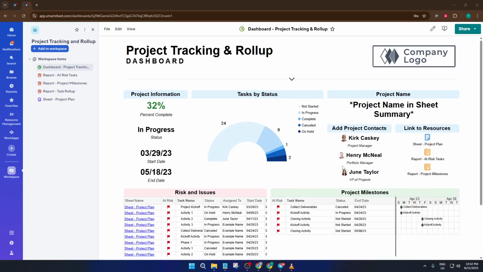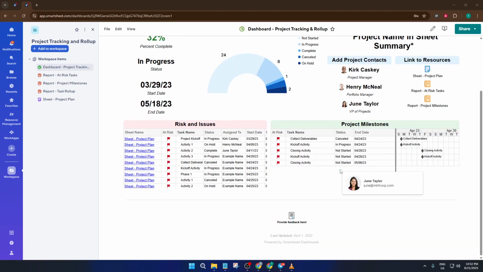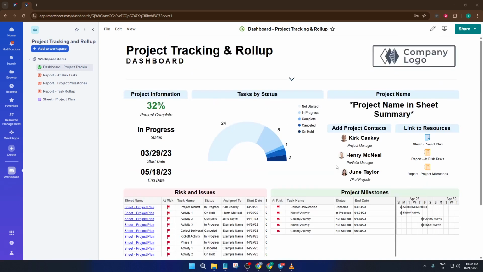In this tutorial, we're diving into how you can use Smartsheet to manage project risks and issues like a pro. By the end of this video, you'll know not only how to quickly spot trouble on your project dashboard, but also how to stay on top of every risk or issue so nothing ever slips through the cracks. Let's jump right in and get you feeling confident with these essential Smartsheet features.